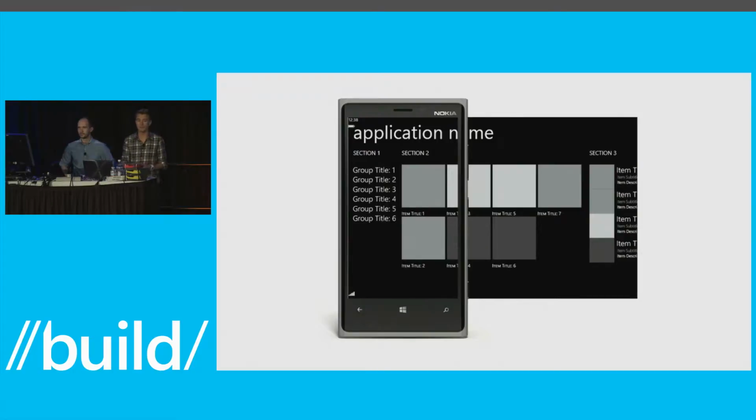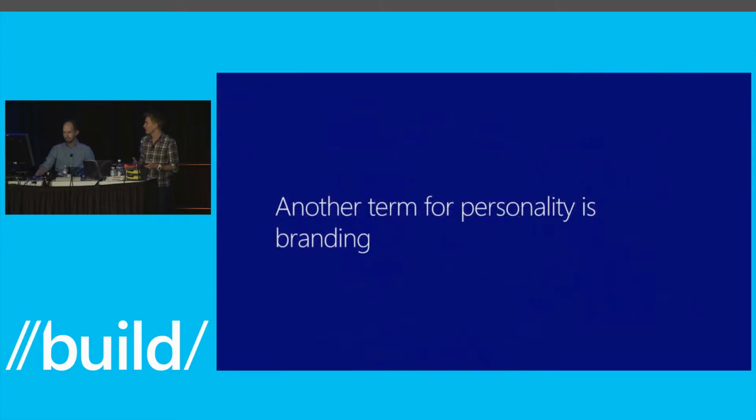If we take a look here at the Visual Studio Windows Phone template, while it's a great foundation, it isn't very exciting. It's not going to help your app stand out from others. What we want to talk to you about today is how you can give this template, or your app, some personality. And another term really for personality is branding.